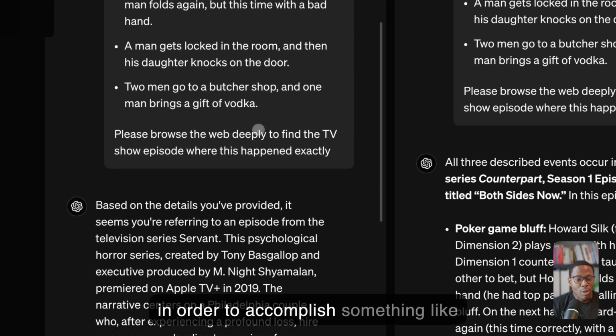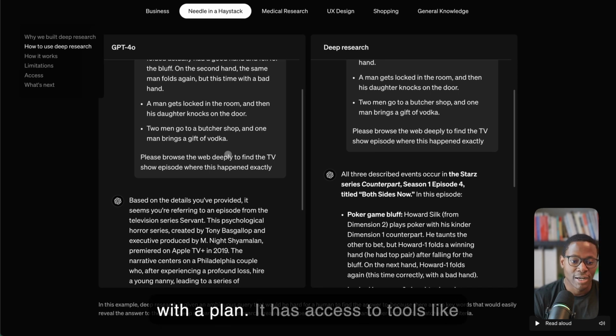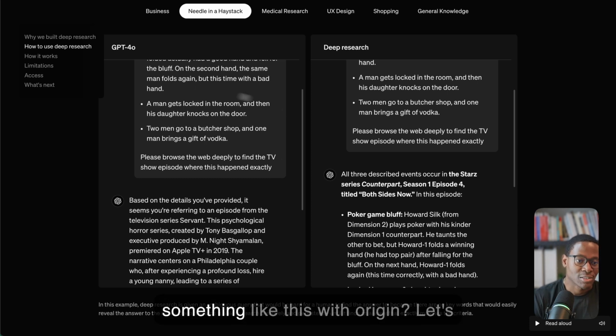And in order to accomplish something like this, you need a system with a bit of autonomy, and it probably needs to come up with a plan. It has access to tools like a search engine or web browser, and it can coordinate all of these and recover from errors to solve the task. How do we build something like this with AutoGen?